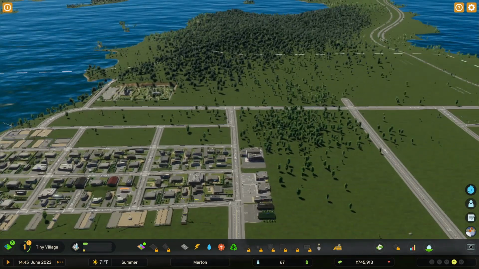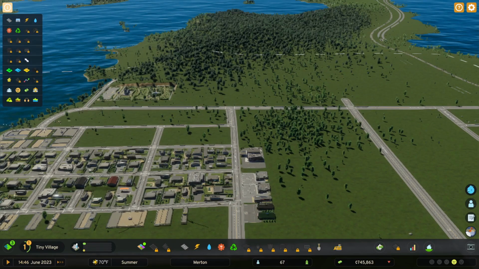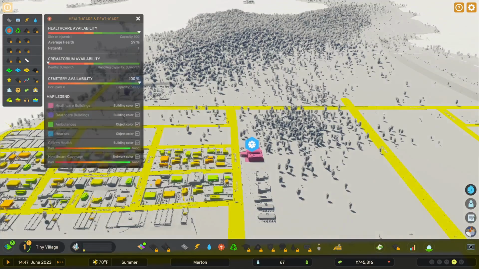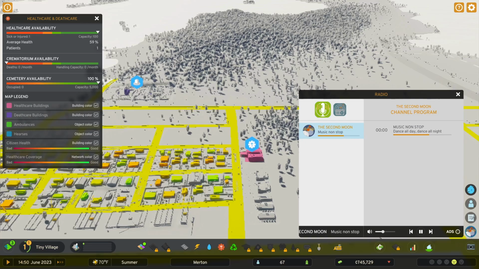So at this point, what's important as far as data? Have we unlocked other things that we can look at? Well, we've now got healthcare. This is death care.